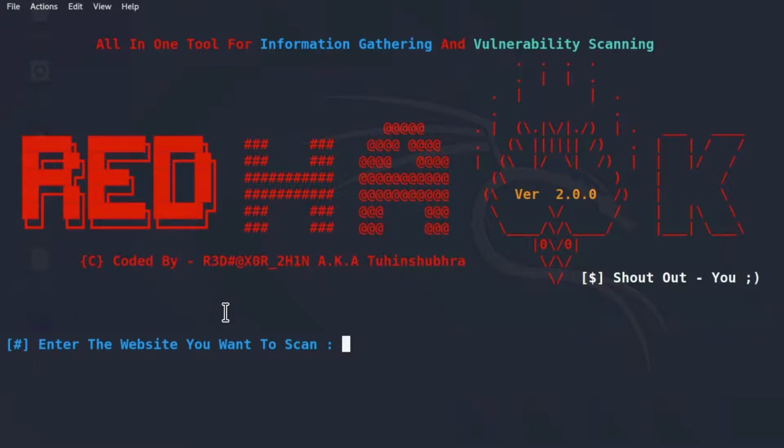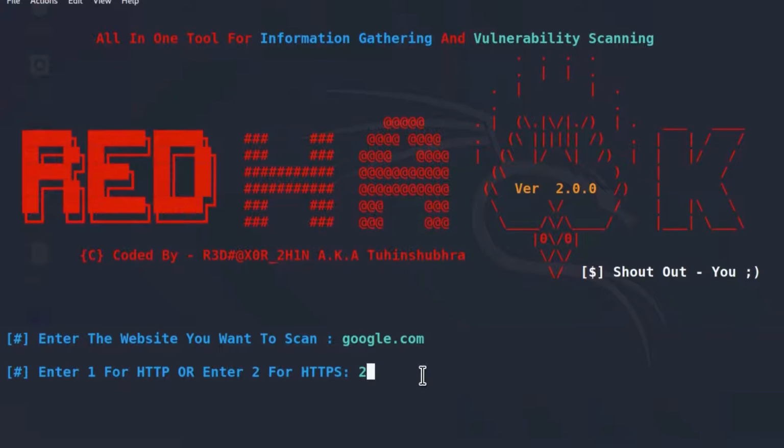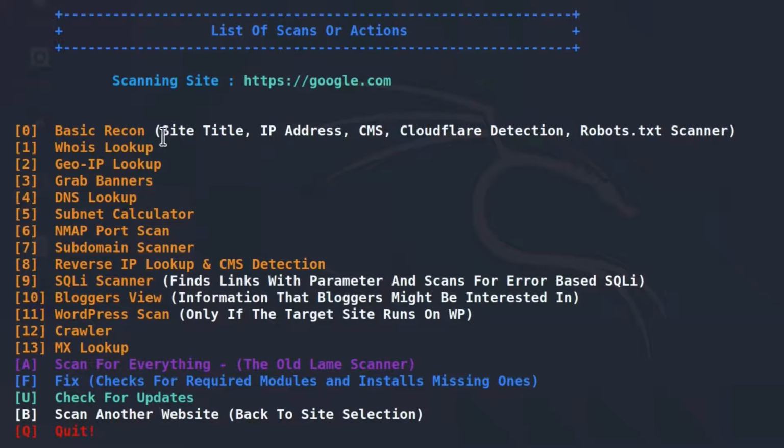So let's clear the screen and run PHP redhawk.php once again, and right now we don't get any error messages. It only asks us which website we want to scan. So let's just go with Google, why not? Let's see what the available options are. Enter 1 for HTTP or enter 2 for HTTPS, and since Google is HTTPS, of course, we will select 2.